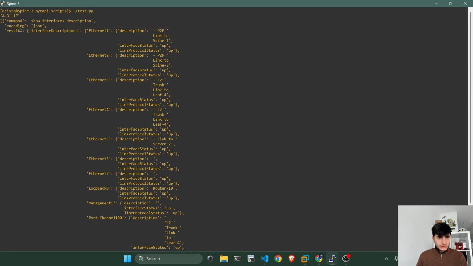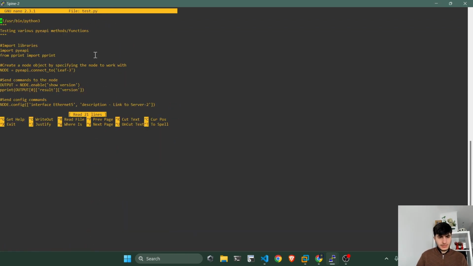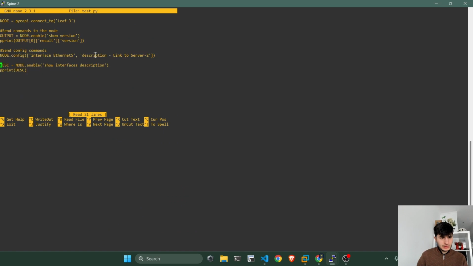So, okay, let's go ahead and do the same thing as we did before. This is nothing strange, really. So we'll have the list element 0, then the result key, which contains what we actually need, right? And that would be interface descriptions. This should contain just Ethernet 5. And this should contain description.